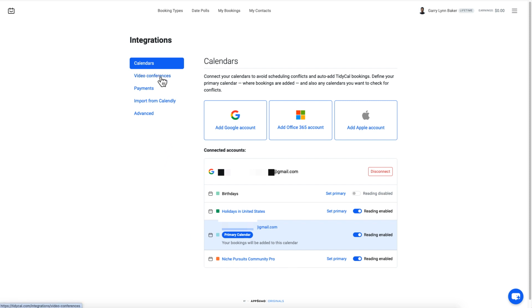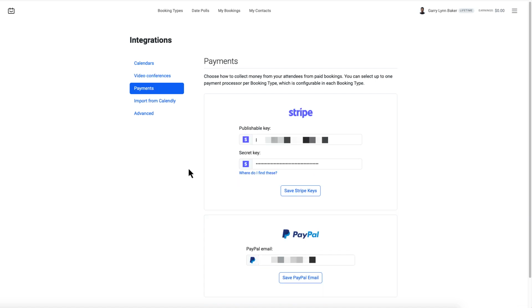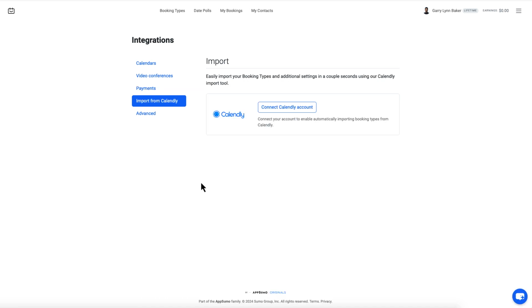Again, you have the ability to set up video conferences. Here you can integrate with Zoom, Google Meet, Microsoft Teams. You can take payments with Stripe or PayPal. If you are using Calendly and you realize that you have a bunch of features on there that you're not paying for, or you just don't want to pay for it versus the one-time price, you can connect your Calendly account here and import your bookings and additional settings as well.